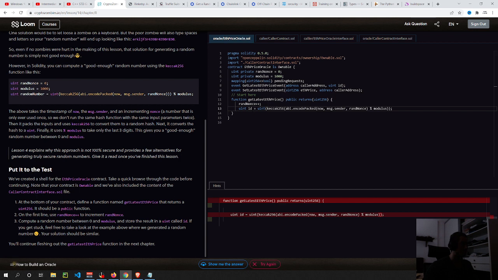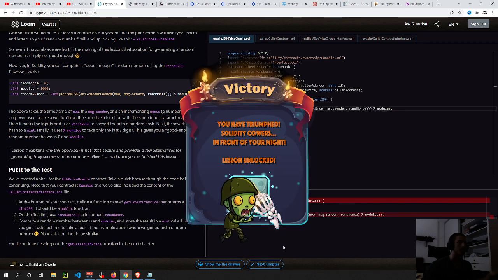ID, keccak256, msg.sender. Yeah, I'm not sure what's wrong here. Also, this modulus should be outside of the function, so maybe that's the problem. Yeah, there we go.